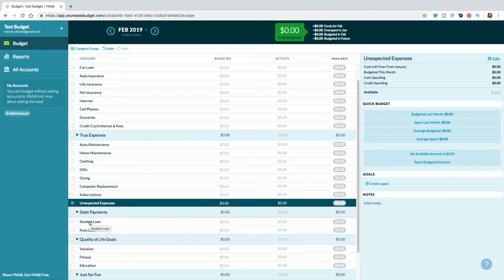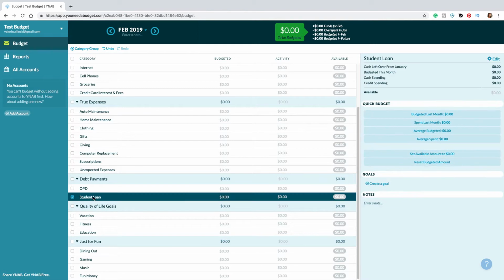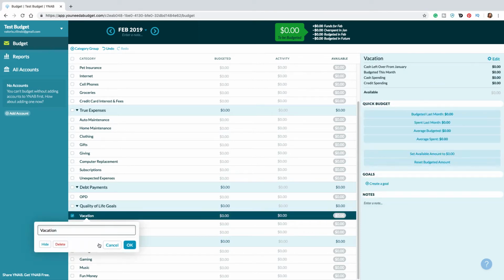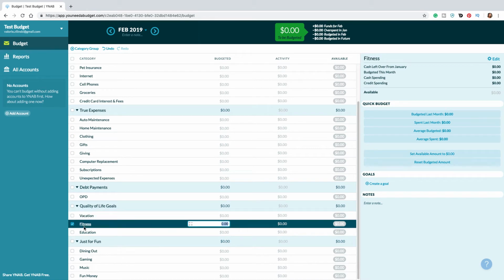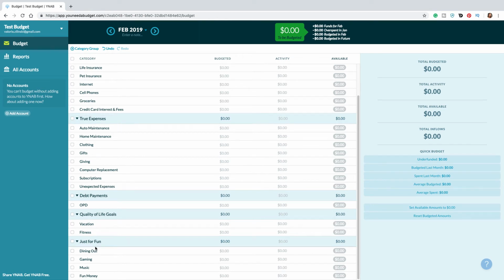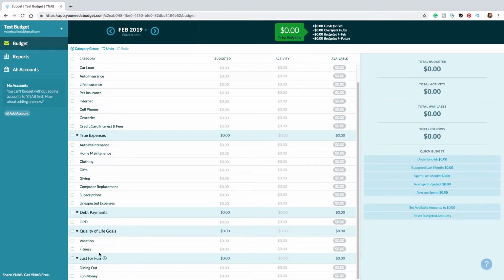Debt payments, you would have any, like if you have personal loans, lines of credit, stuff like that. We're leaving our credit card interest and fees up here, but the credit card payment itself would actually go somewhere else. But you wouldn't include your credit card payment here, and I'll show you why later. Quality of life goods, so if you were taking vacations, fitness, continuing education, that kind of stuff. Again, we don't, but I'll leave it in here for now. And then just for fun, so dining out, gaming, music, fun money, that kind of thing. So I'm going to take out these two. And so that's kind of our basic categories here.